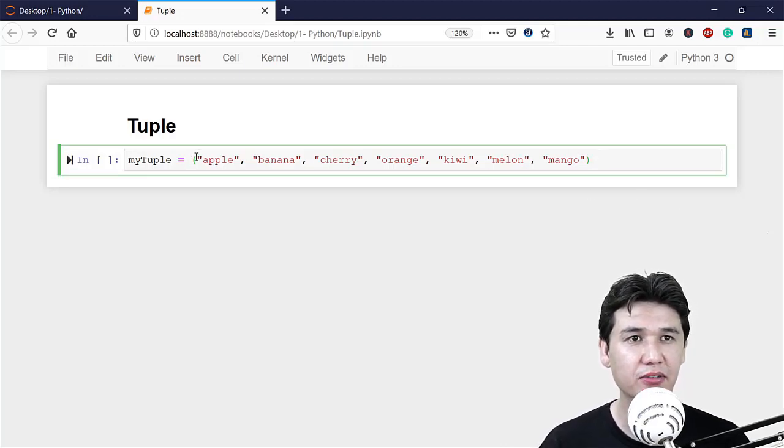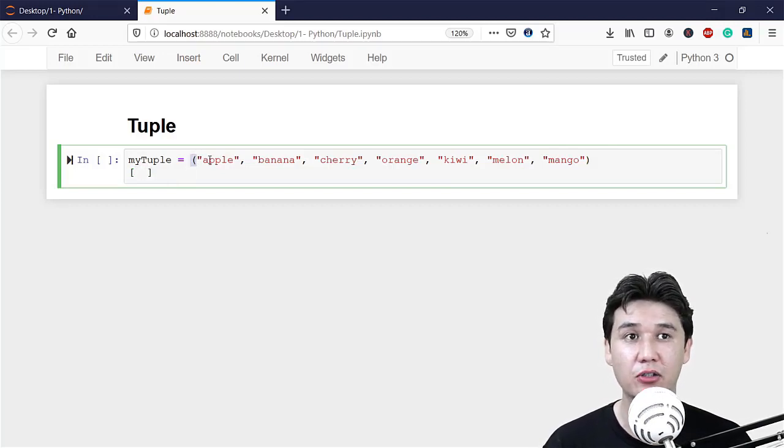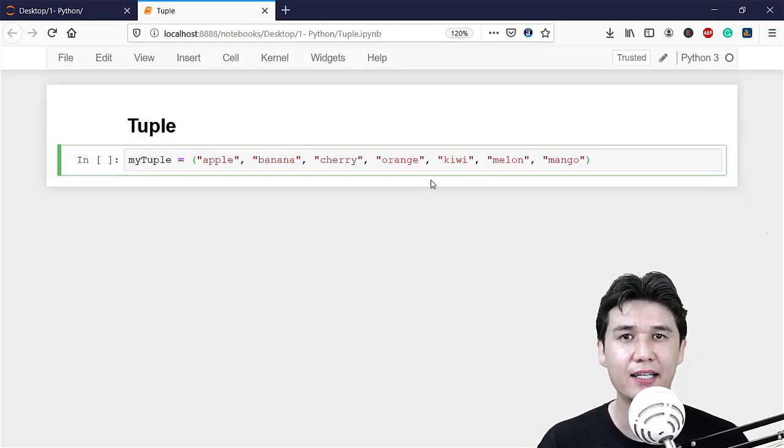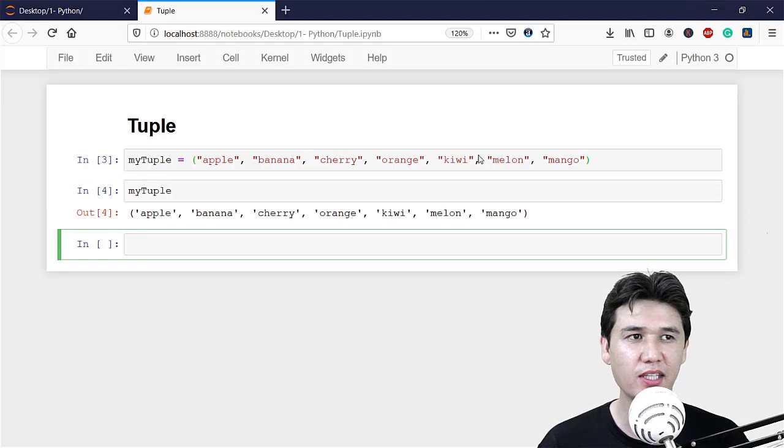Here you can see that we are using parentheses, and in a list we were using brackets, opening and closing with brackets. That is the complete difference between a tuple and a list. Everything else is completely similar. Now we run it, and when I call my tuple, you will get the output here, similar to how we were using a list.